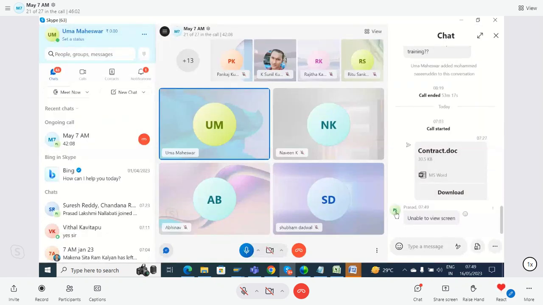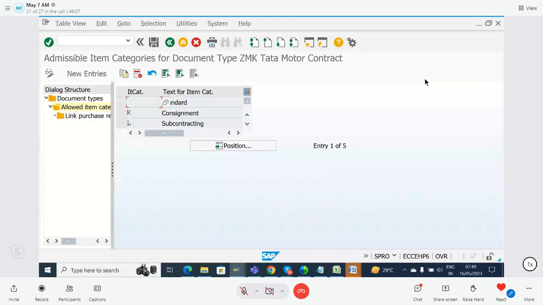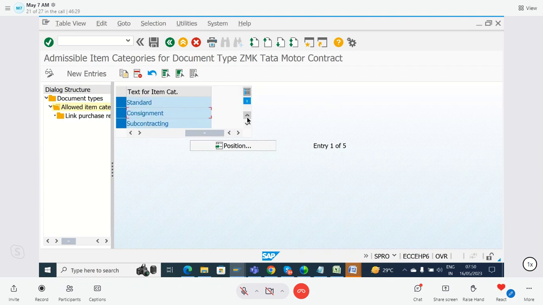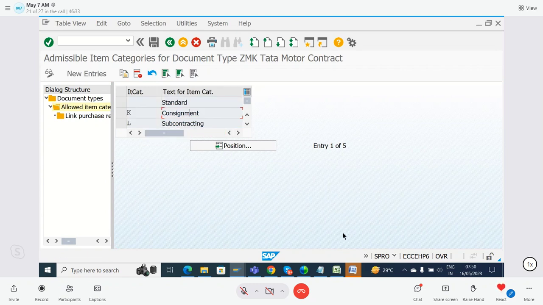To this document type. Prasad, are you there in the call? Yes, sir. Next slide. Select item category one column, text one column. So I want this document type number and field selection for these three item categories, copied from the existing document type to this new document type. Yes, sir, I'm there in the call. Let's see.